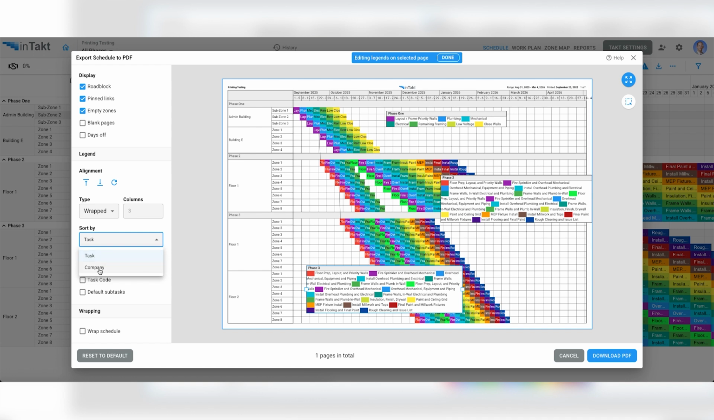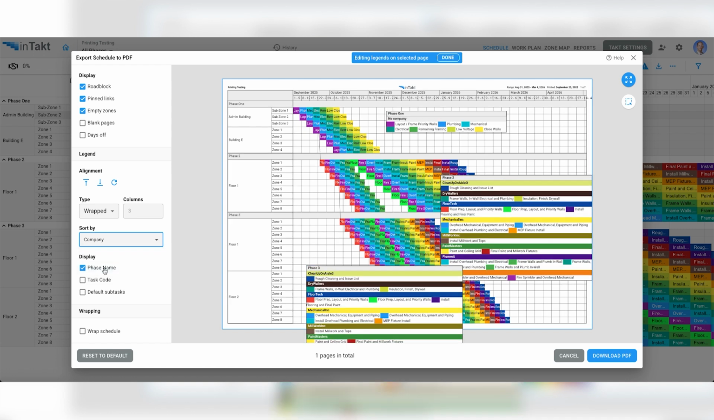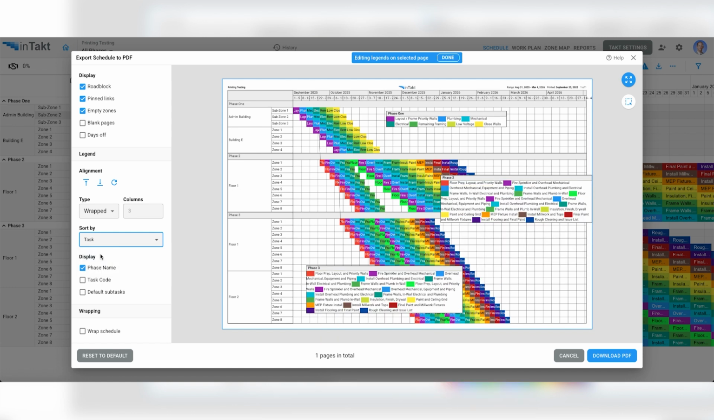If you have company codes loaded in, you can organize your schedule by company. It'll show the company for each set of categories in the legend, which it looks like this one may have, so perfect. I'll just show them by task. And that'll make sense on larger prints.